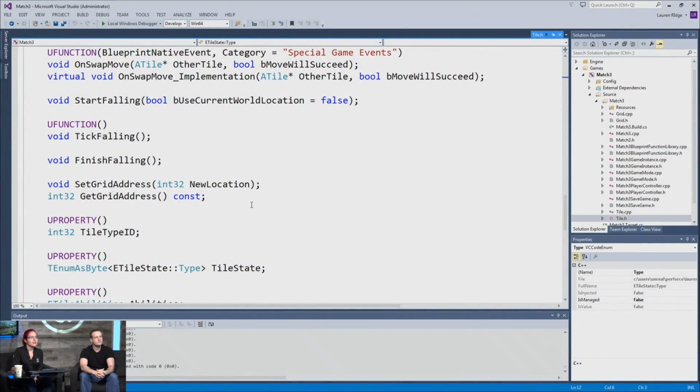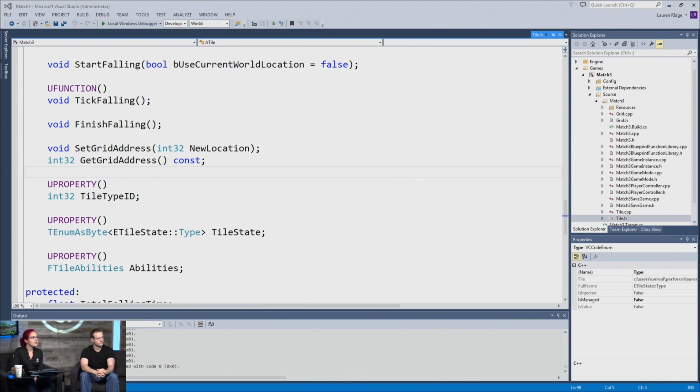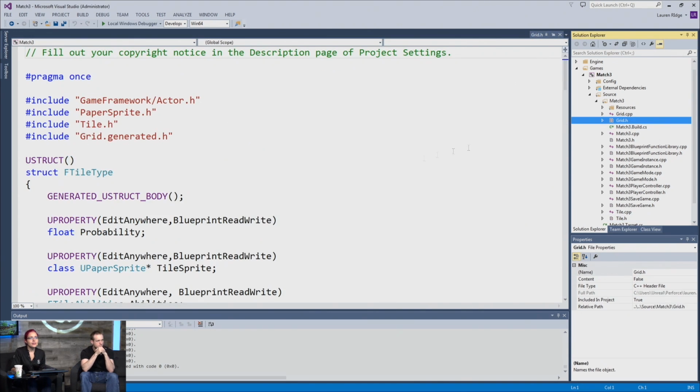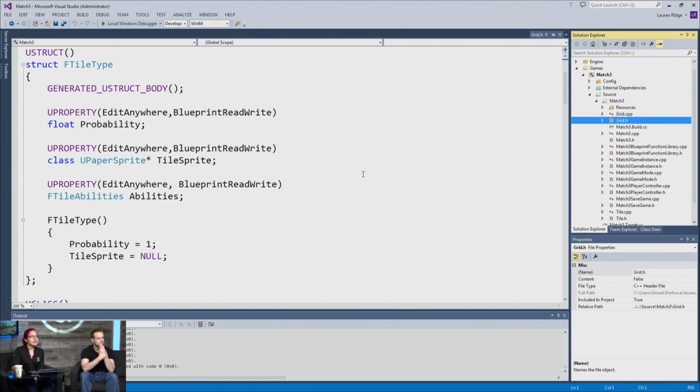All right. Let's see. Is there anything else specific about the tile? Now let's go look at the grid and talk about some of the stuff we put on the grid versus on the game mode. So let me open up the grid really quick. Okay. So the grid has that structure of tile types, right? So what's the probability a certain tile will spawn? What does that tile look like? And what abilities does it have? So that goes back to look at the tile and ask the tile for its abilities.